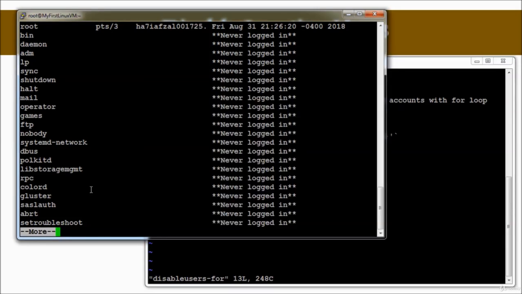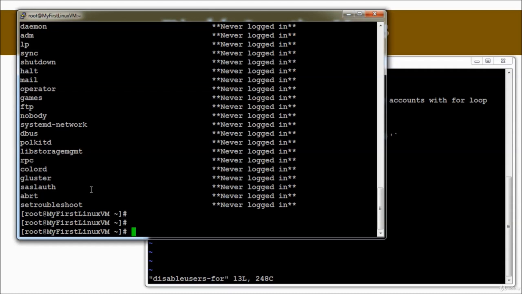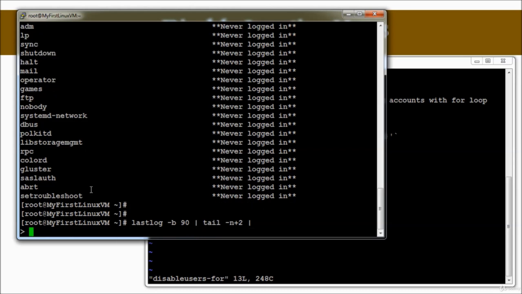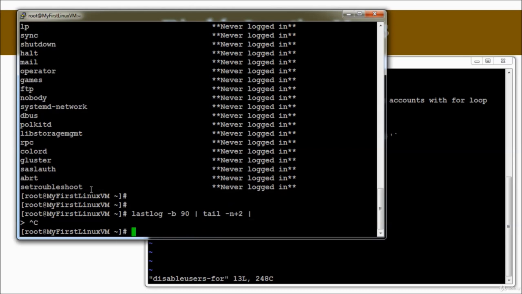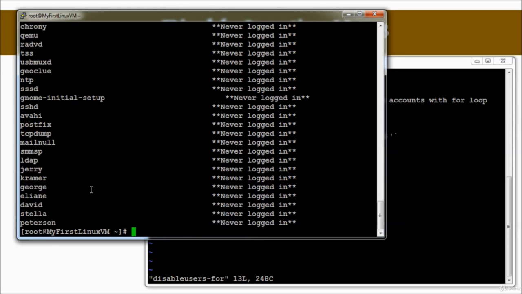So now if you want to disable those accounts that haven't been logged into the system for 90 days, then you have to use the command, I believe it's lastlog -b 90. So this will give you all the users that haven't been logged into the system for the last 90 days. Oh, sorry, I have to remove the pipe right here. So these are the users that haven't been logged in.